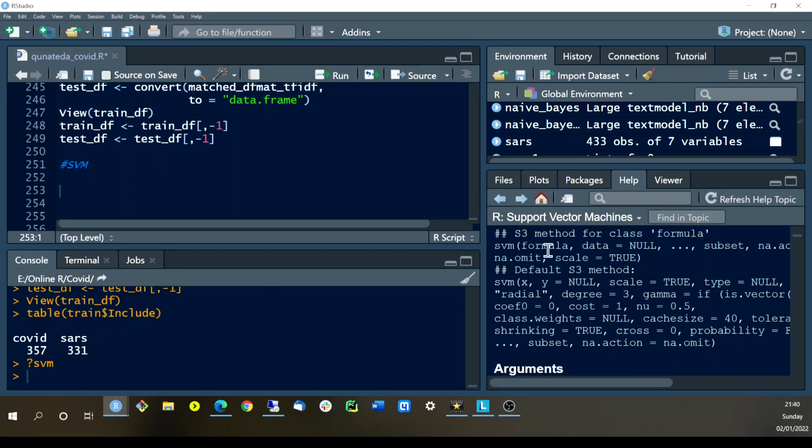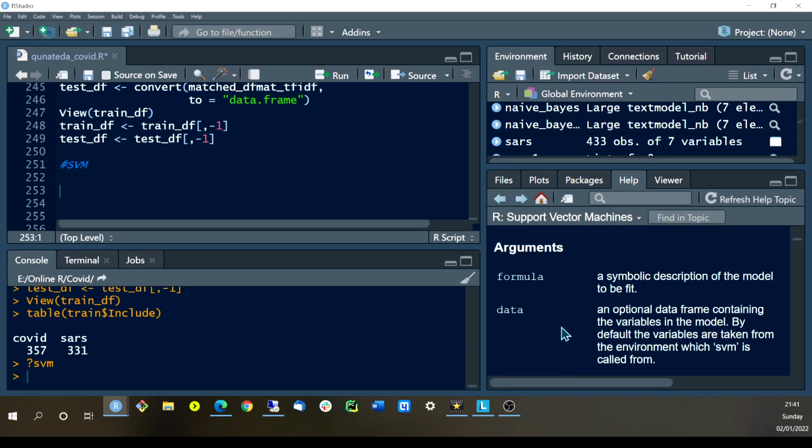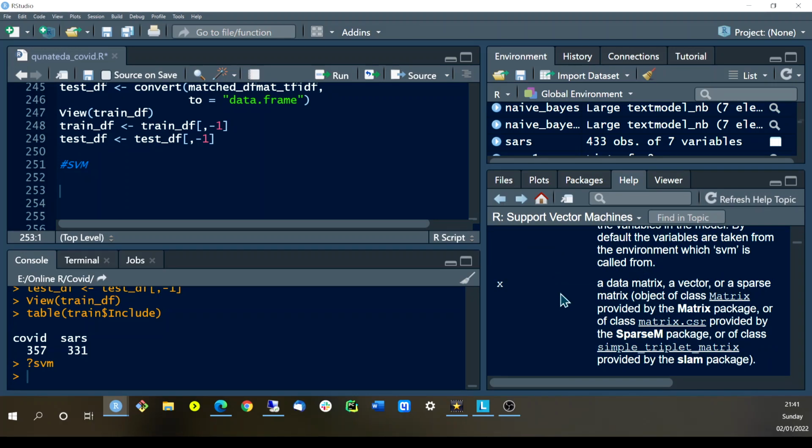Here are some examples. The first thing you need to define is a formula, that's y to x. Then you give a data argument, and if you have any omit or something, it's pretty much similar to other functions like linear model, LM, that you may know. The first argument is a formula, which is the way you define your x and y variables. Then you give a data argument, or you simply give the x and the y, so you don't worry about the data argument.